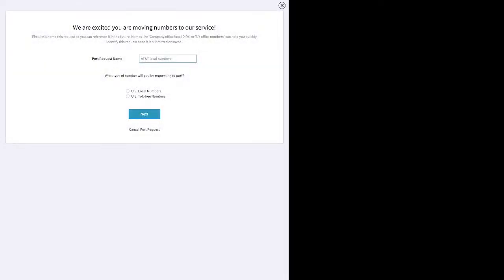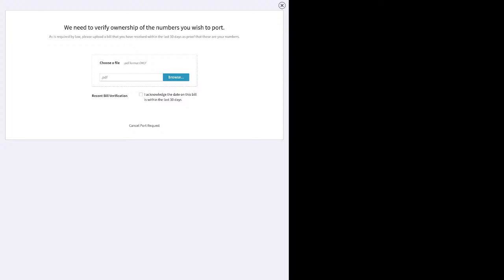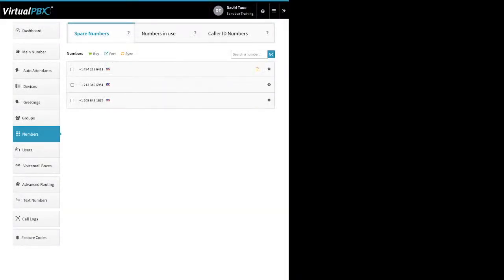Port starts your port process. All right, you would give it a name, choose local or toll free. Then the system wants you to upload a copy of your bill within the last 30 days. It's going to ask you for some information like the address, the phone numbers involved. You'll have an opportunity to download a blank letter of agency and then upload a completed and signed LOA, or letter of agency.